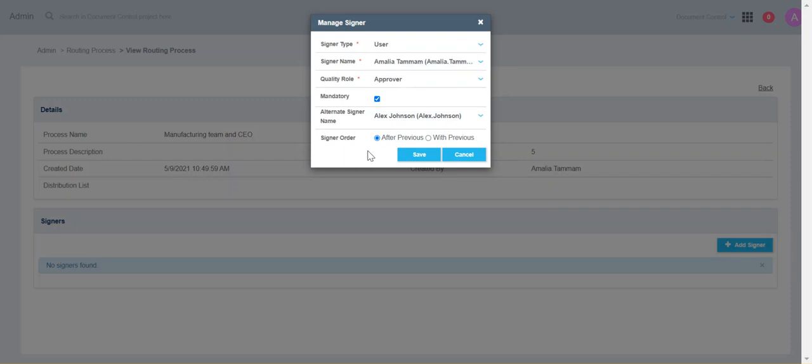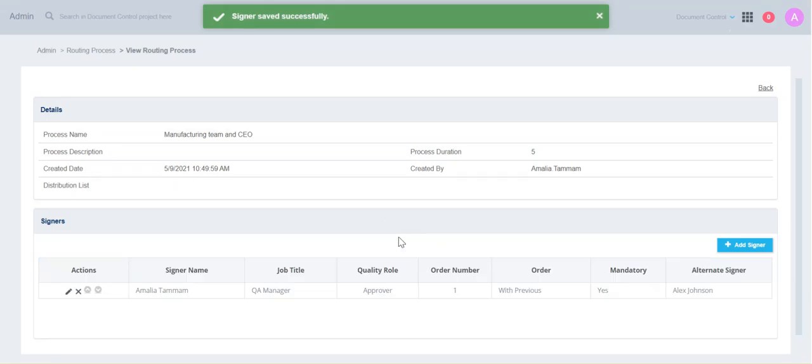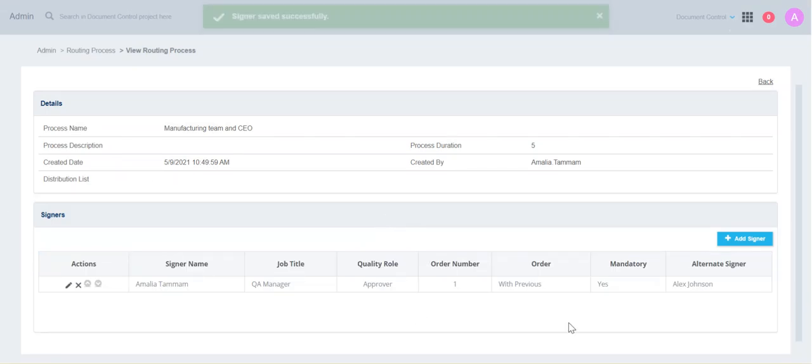Then you can decide the order of the signers. So for the first signer, it doesn't really matter if it's after or with previous, but the more signers you add, that's how you will build your process of the signatures and the order of who needs to sign before who. So by clicking save, I've now added this person as a signer.